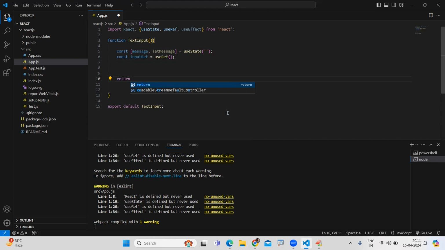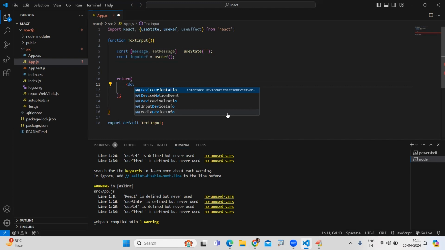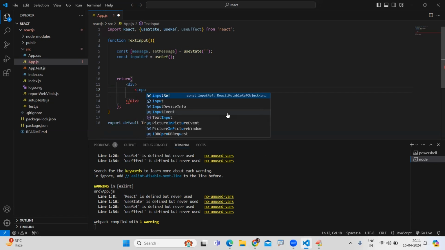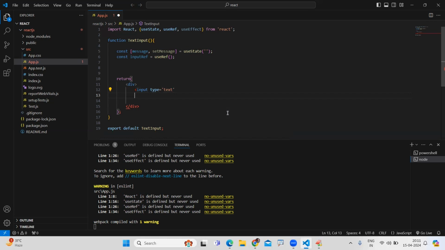Return that render. Let me write first. Clearly, I'll explain. The div, inside that div, I'm just writing one text box. Input type is equal to text. One text box I'm writing, and for this text box only I'm giving the reference.